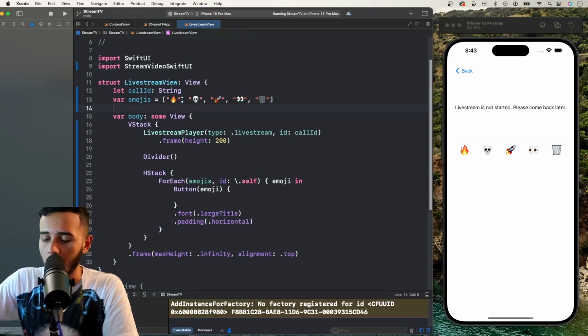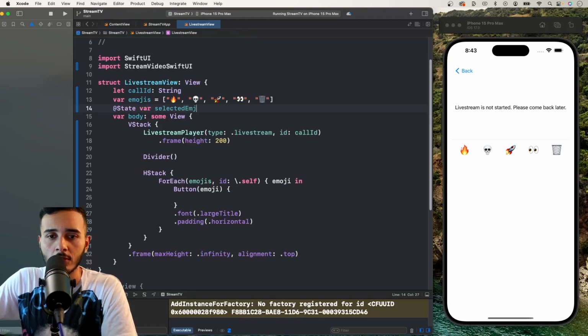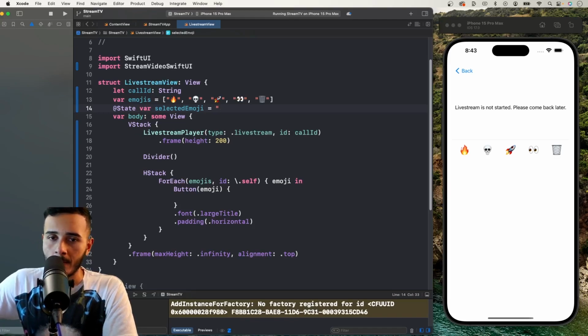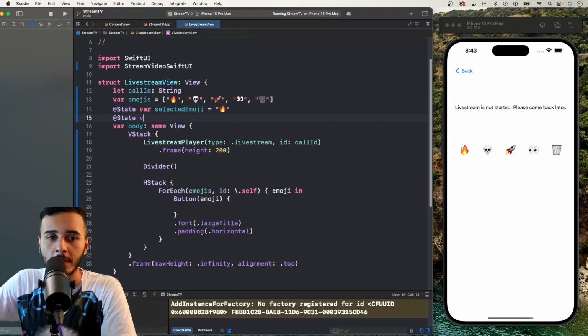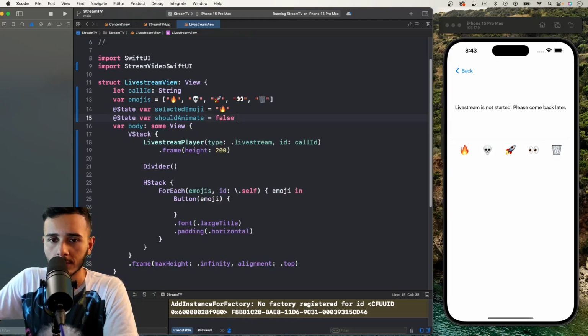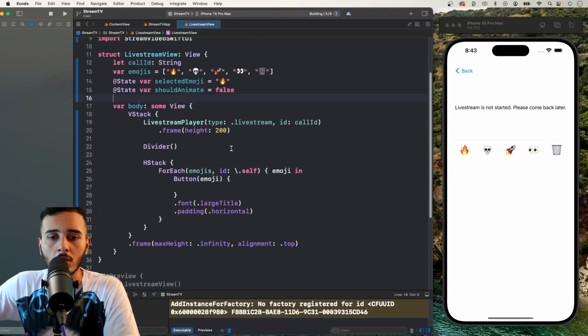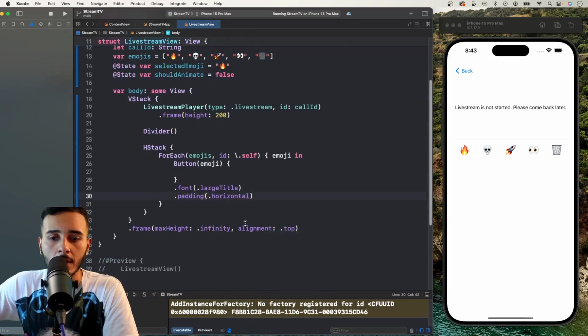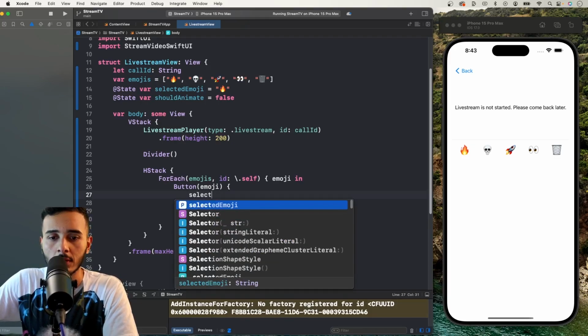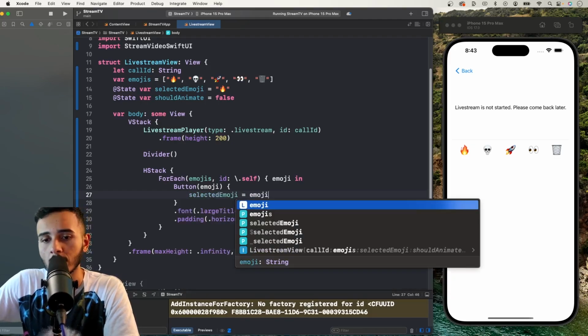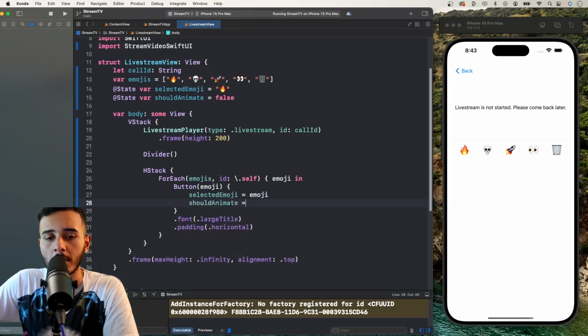Nothing happens though. All right, so I'm going to create another var. This will be @State var selectedEmoji, and by default, I'll just make it the fire. And another state var called shouldAnimate. Set this equal to false. Cool. Now we need to call them here. So selectedEmoji equals emoji, shouldAnimate equals true.